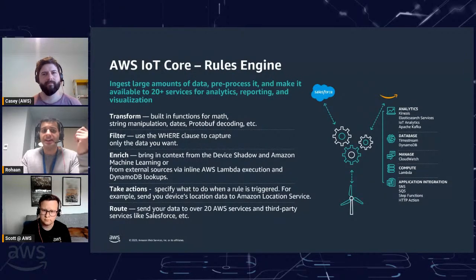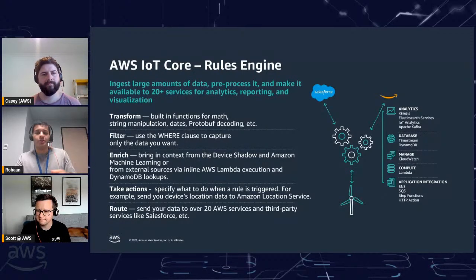And if Joe had a third-party application that you want to use downstream, like Salesforce, for example. I don't know if you send IoT data to Salesforce, but key message, we're not just tied to AWS services here. You can send messages to third-party applications.